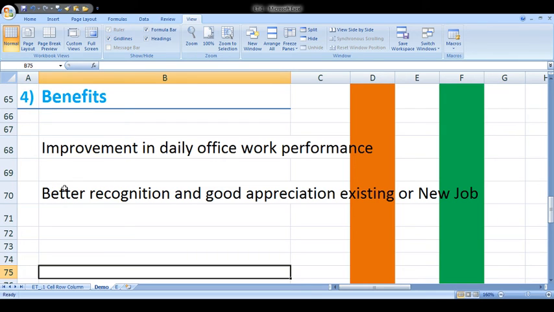It improves your image among all other colleagues, because you know better than others all the basic skills which are called soft skills. Better recognition and good appreciation in existing or new jobs, or in any of your business, any location, for your clients, stakeholders, boss, manager, for everyone. If you have a good set of knowledge of soft skills, including Excel and Word, we will see Word later, but for this time we will concentrate on Excel. It creates a huge impact.